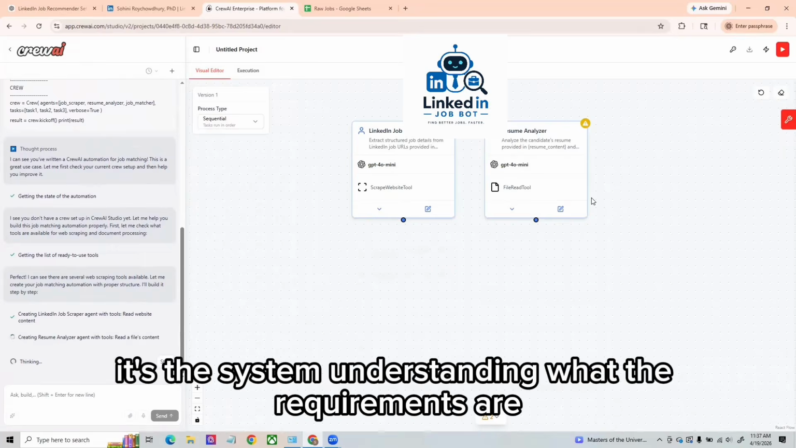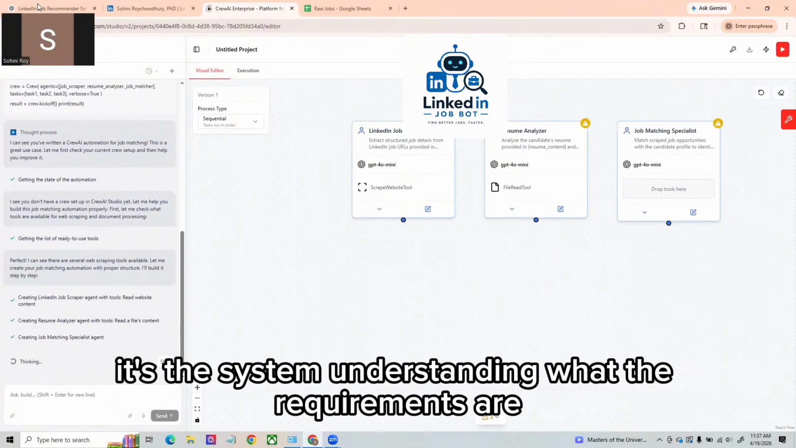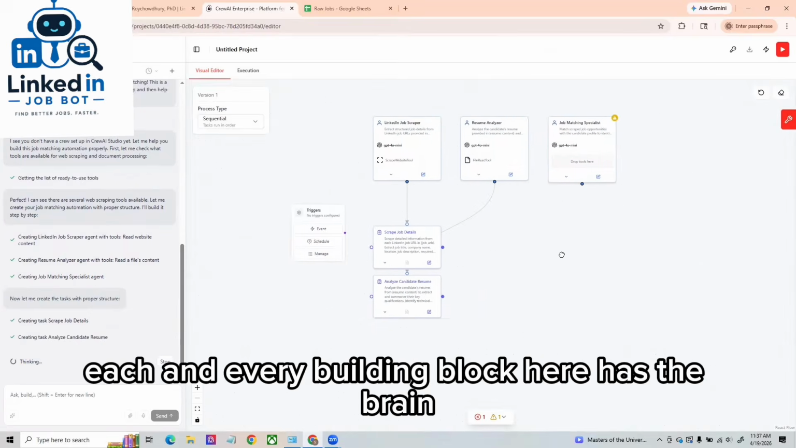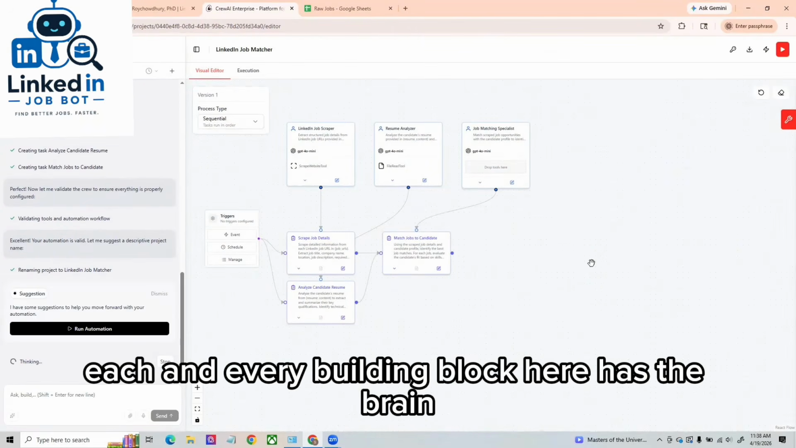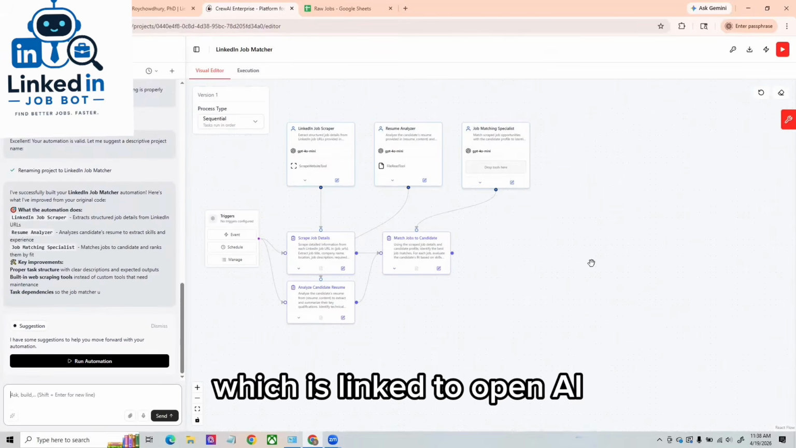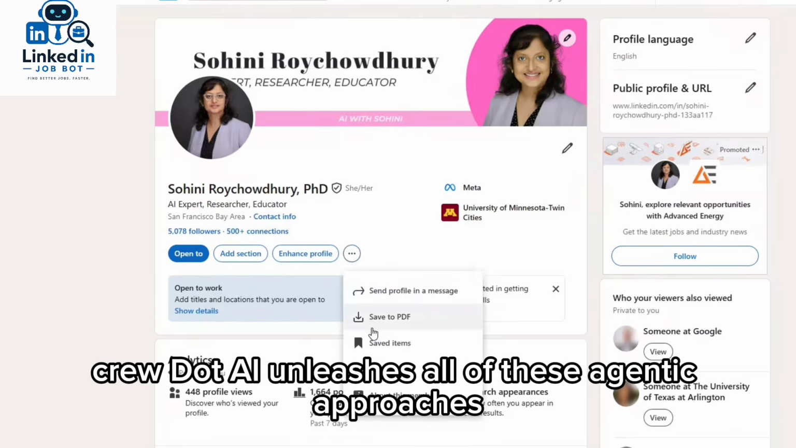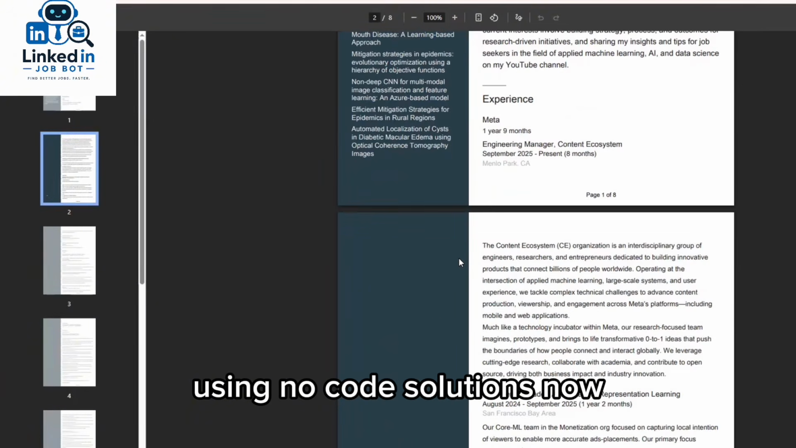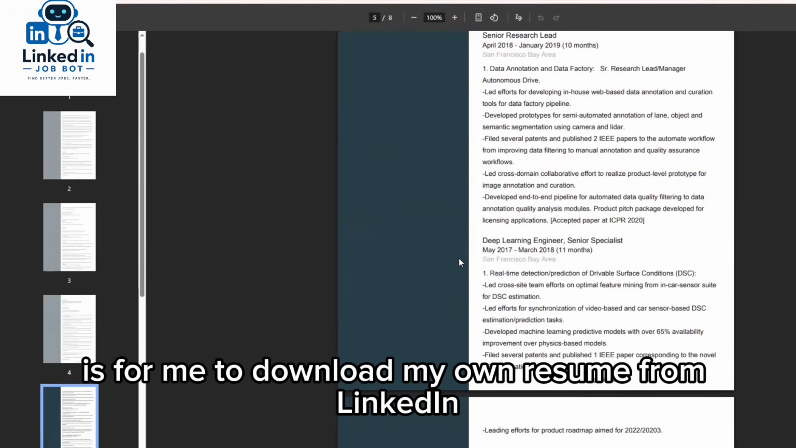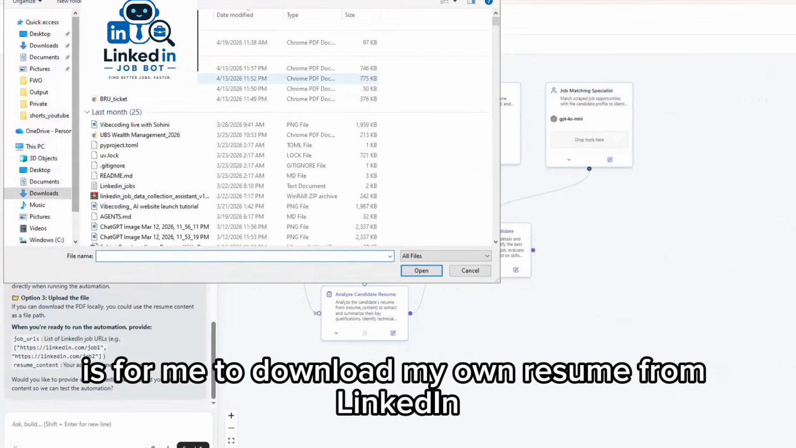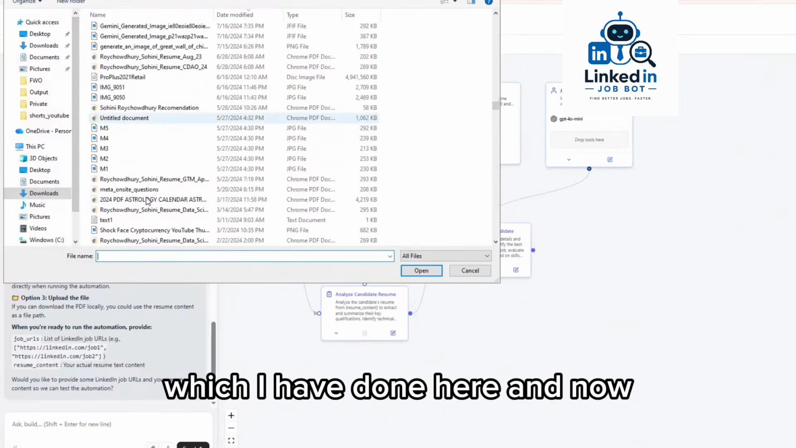As you see, it's the system understanding what the requirements are, and as you can see, each and every building block here has the brain which is linked to OpenAI. Crew.ai unleashes all of these agentic approaches using no-code solutions. Now, the first step is for me to download my own resume from LinkedIn, which I have done here.